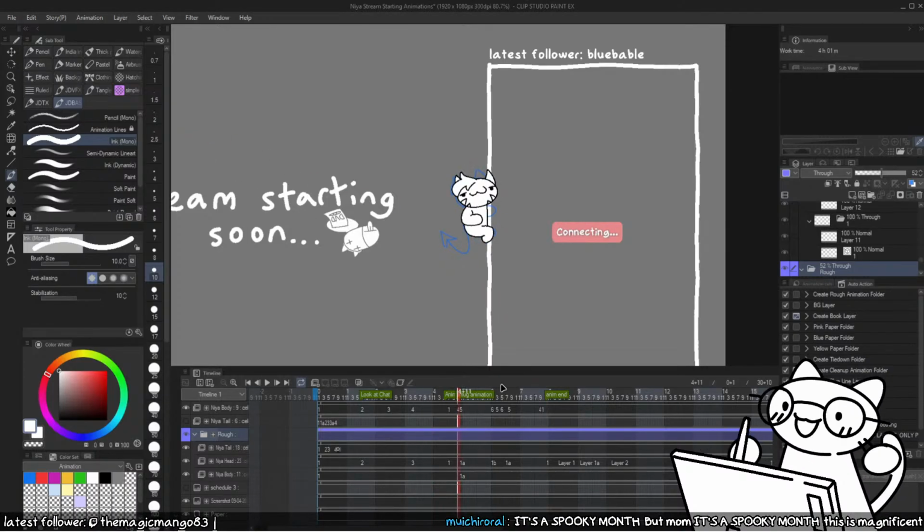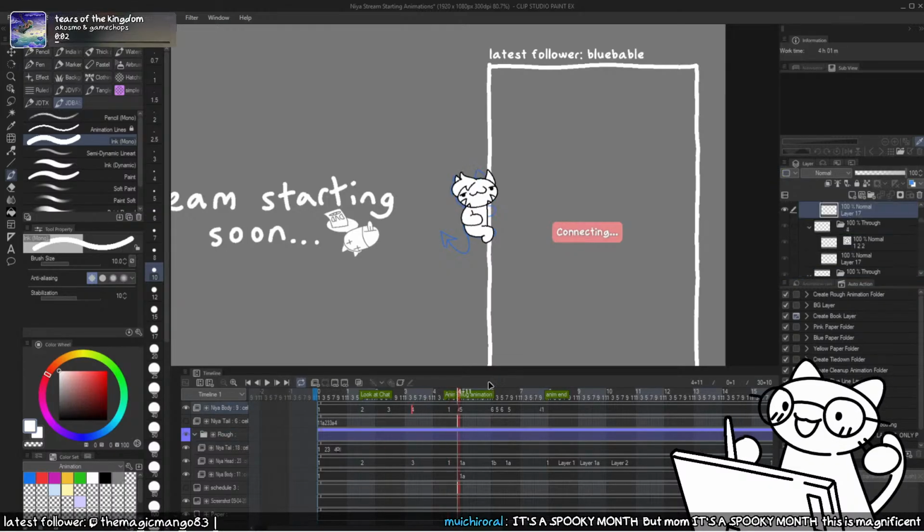Oop. Wait. Why are my shortcuts not working? Huh? Oh, because I'm not on the right layer. Okay.